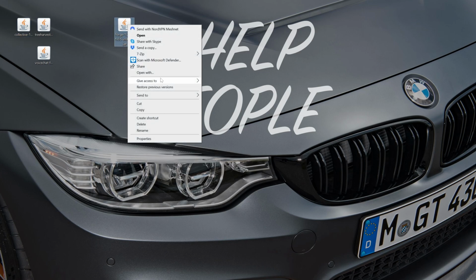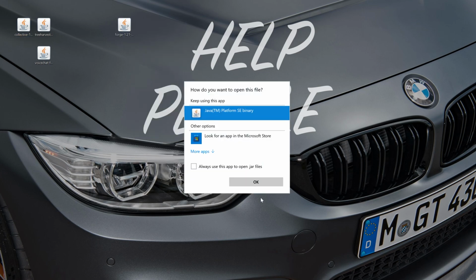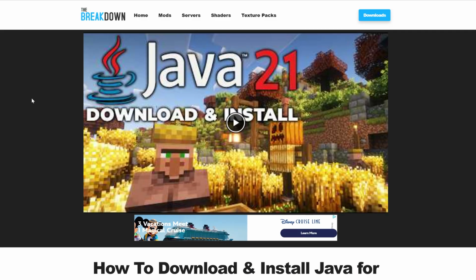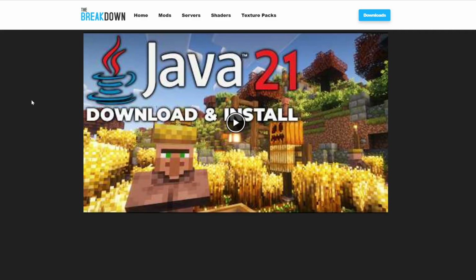Right-click on it, click on Open With, click Java, and click OK. But what if you don't have Java? Or what if you do, you click OK and it doesn't work? Well, as of Minecraft 1.21, you need a new version of Java. So if one's listed here, it's probably the wrong version if it doesn't work. And that means you need to get Java 21. Java 21 for Minecraft 1.21.